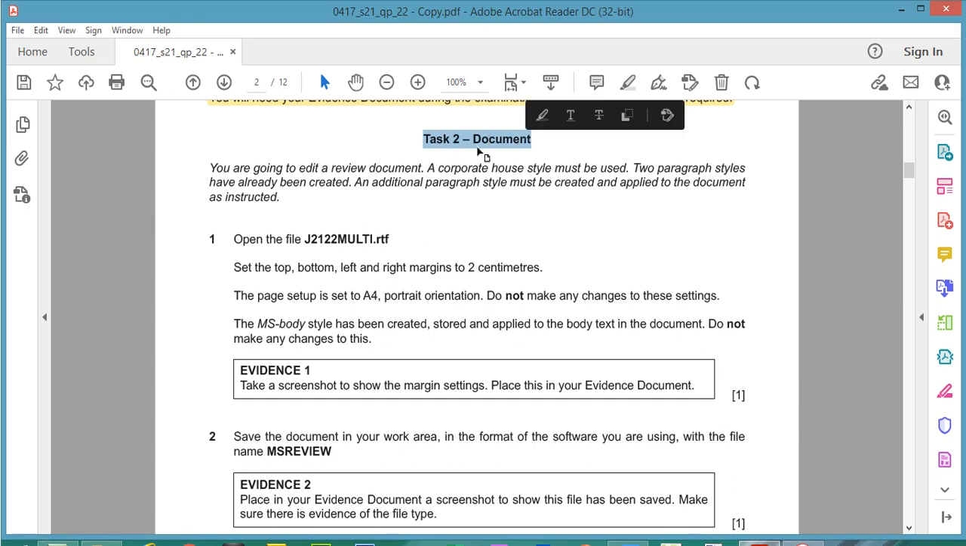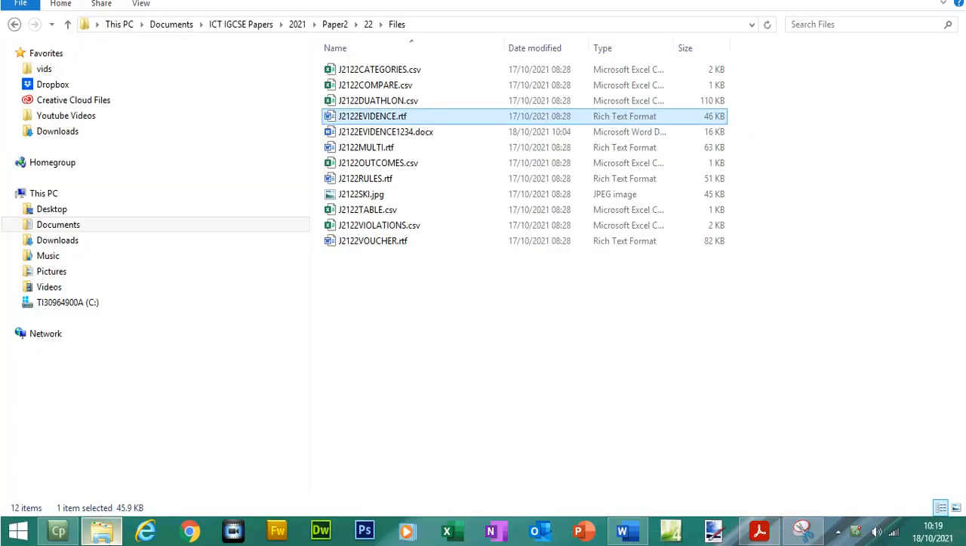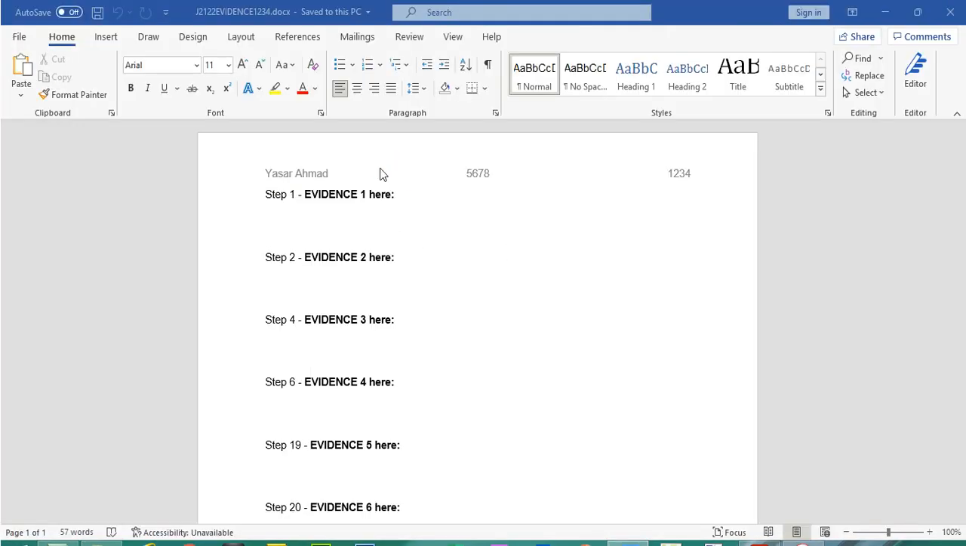Okay, so task 2, document. Okay, so you're going to edit a review document. A corporate house style must be used. 2 paragraph styles have already been created, so this is key. Let me highlight. An additional paragraph style must be created and applied to the document, so we will be creating an additional style. So the first thing that we need to do is open up this file here, ending in multi.rtf. So let's go to the source folder, and here's the file.